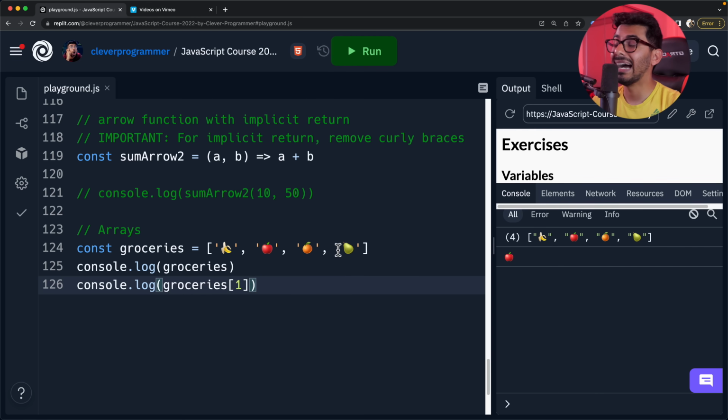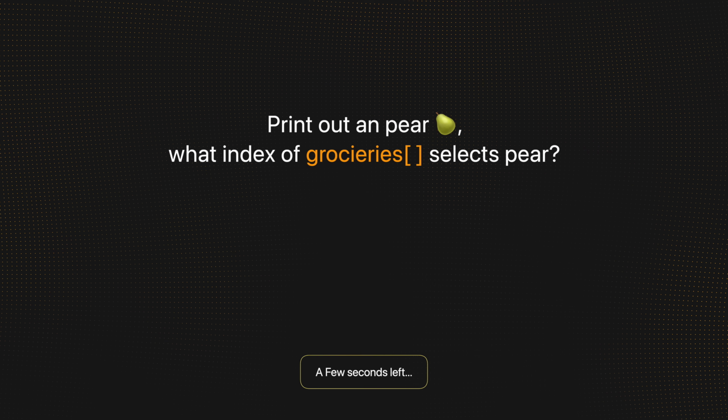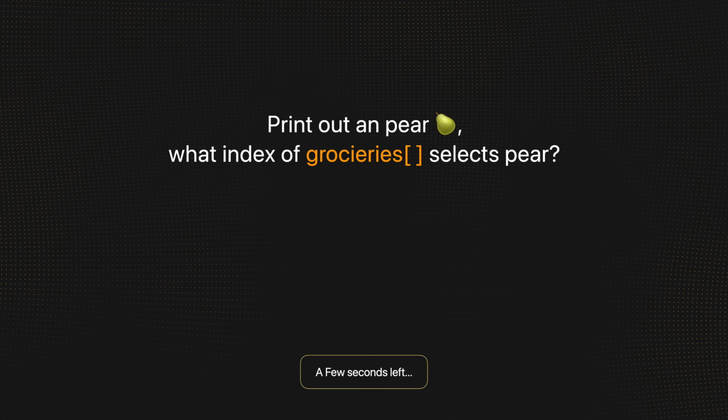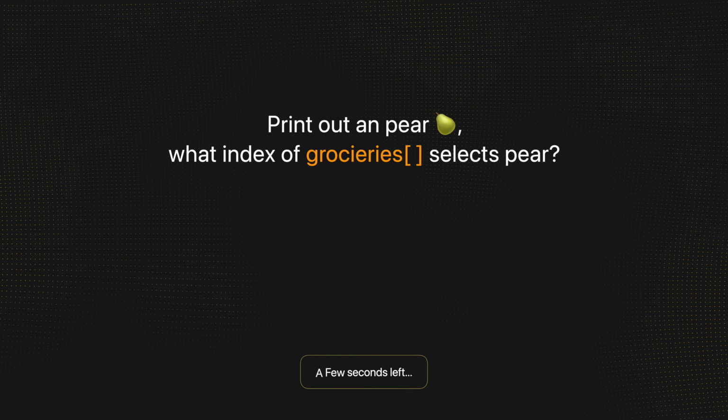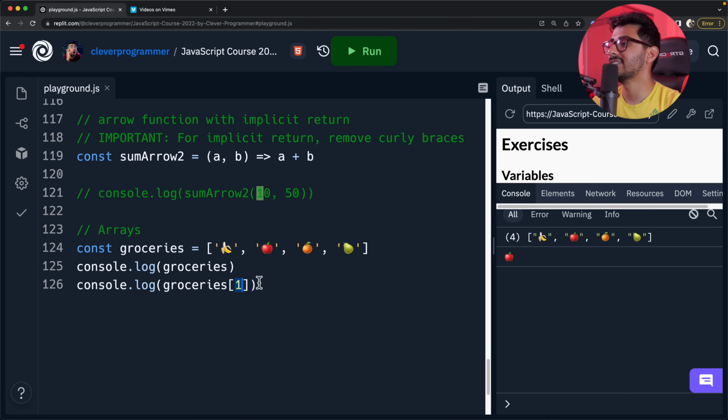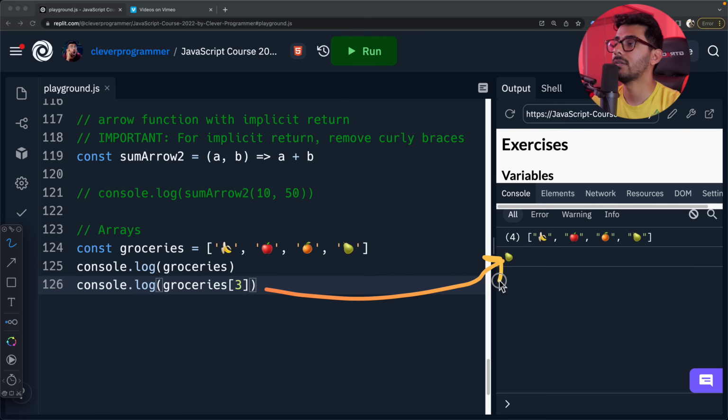Now, how would I get not the orange, but the pear? Make sure to count correctly. 0, 1, 2, 3, right? What do I need to put in these brackets to get that pear? I'll give you 5 seconds here. 5, 4, 3, 2, 1. All right, let's do it. We would do 3, okay? And you can see that we got the pear.